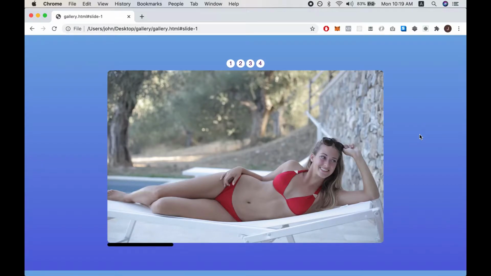Really excited for the video we have today. We're gonna make a photo slider using HTML and CSS only, and then we're gonna use some jQuery and JavaScript to add a little bit of a zoom function. I'll actually show you how it looks.